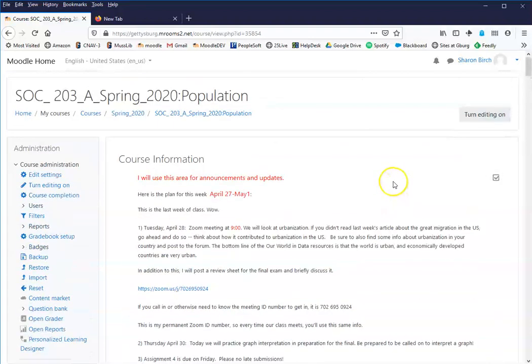In this video, I'm going to show you item completion within a Moodle site. Item completion is a setting that records whether or not a student has met a certain completion criteria for any given item that you have placed inside of Moodle. That information can then be used in a lot of different ways.